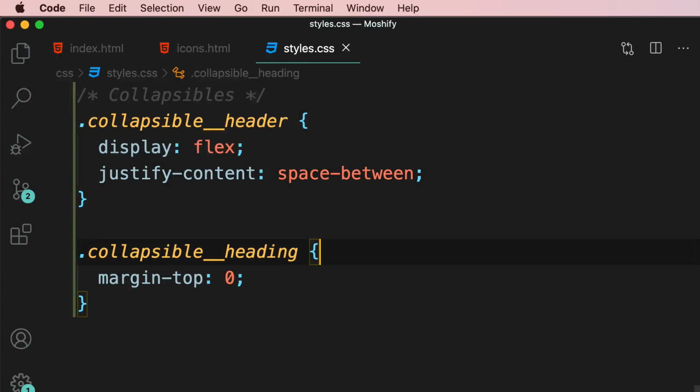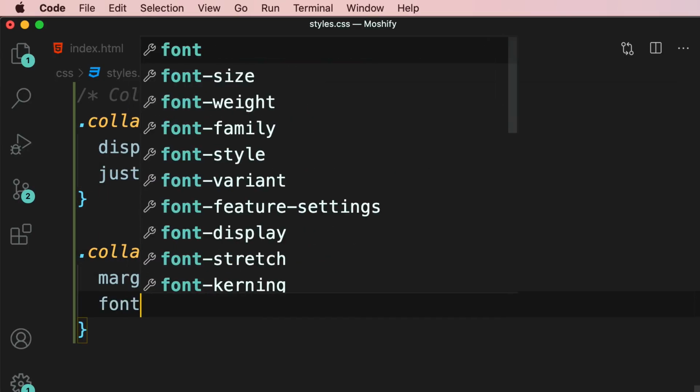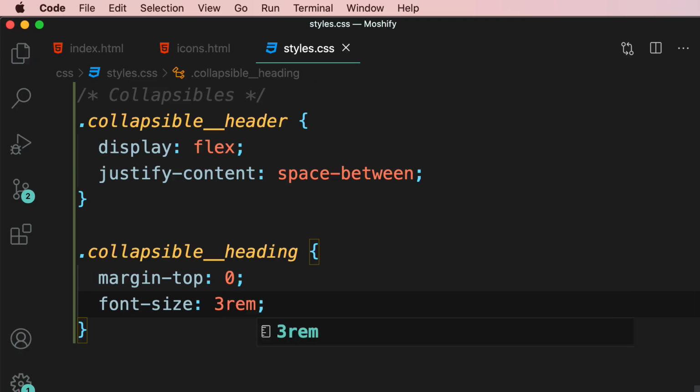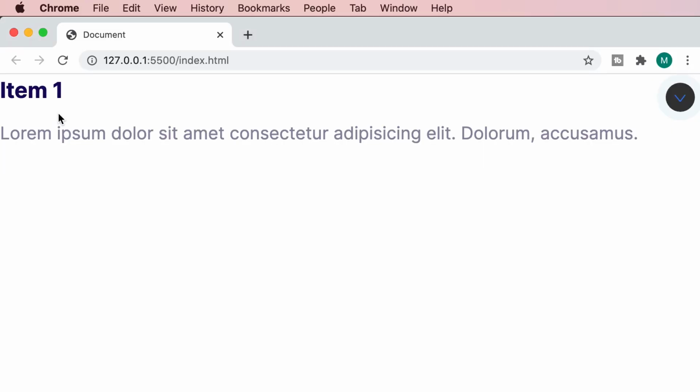Now, the next thing I'm going to do is to reduce the size of the heading. So here's the heading element. Let's set the font size to 3 rems. That's better. Now, there are a couple of problems with our icon. First, it has a container, which we don't need. And second, the icon is blue. We want to change that to white.